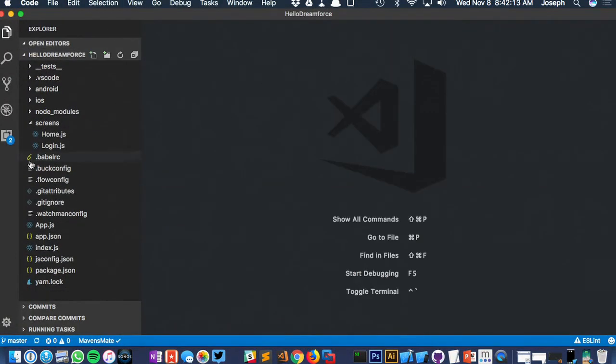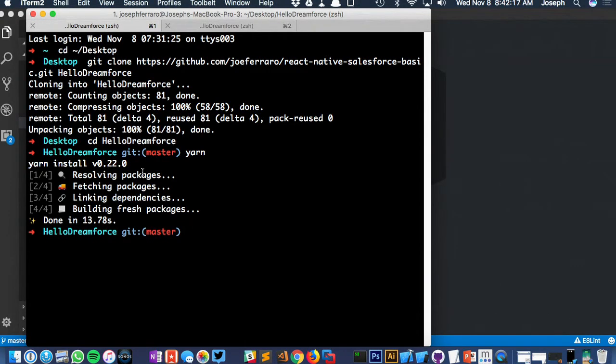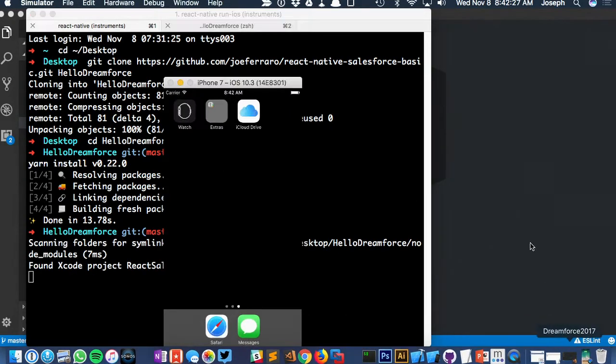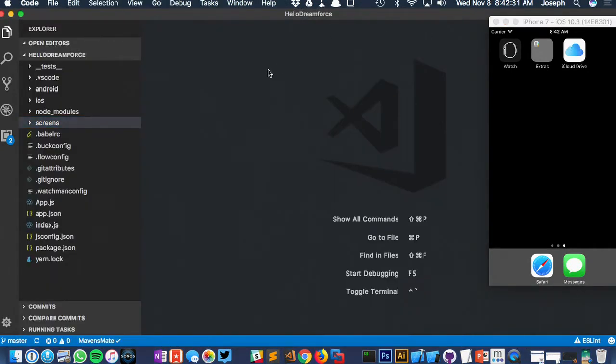Okay, so here's my Hello Dreamforce app. And in the background, let me actually also run this. Run iOS. I've got my simulator here, put that over there. Okay, so let's go through some code for the basic app. This is just an application that's using plain JavaScript. We're going to talk about TypeScript here in a few minutes.